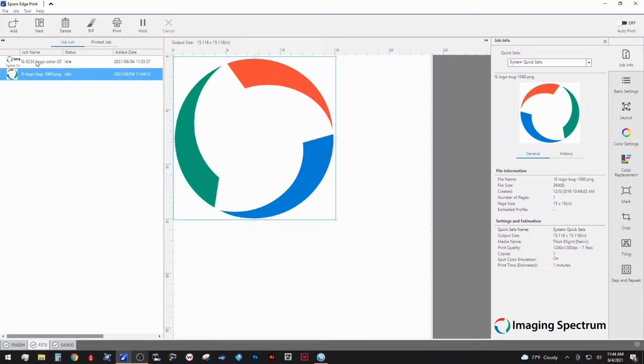Now that we saw what the top tab did, let's go over to the right side and really explore what this software has to offer. Starting with the Job Info tab, we have our quick sets, which we will discuss later, but allow us to have presets ready for any kind of opportunities required.